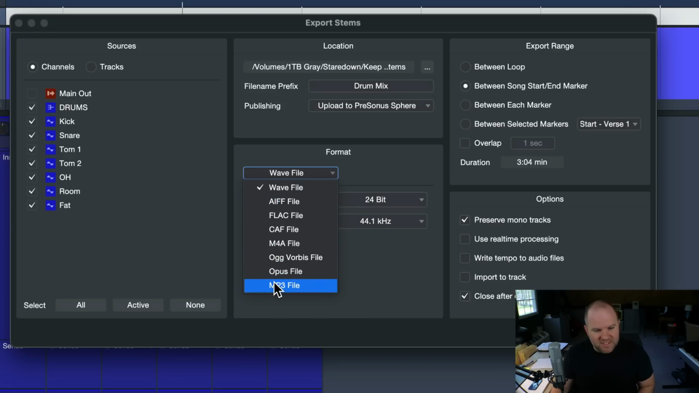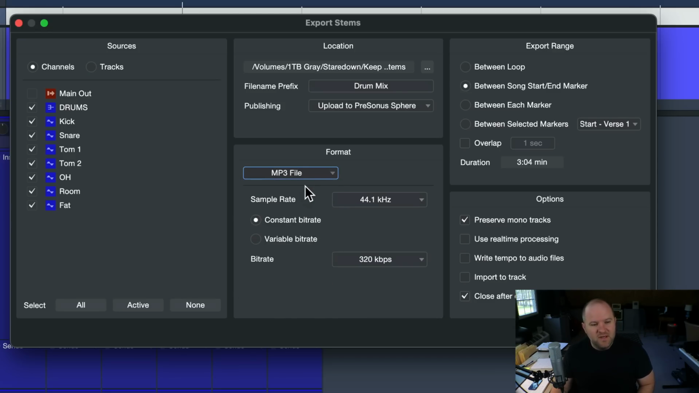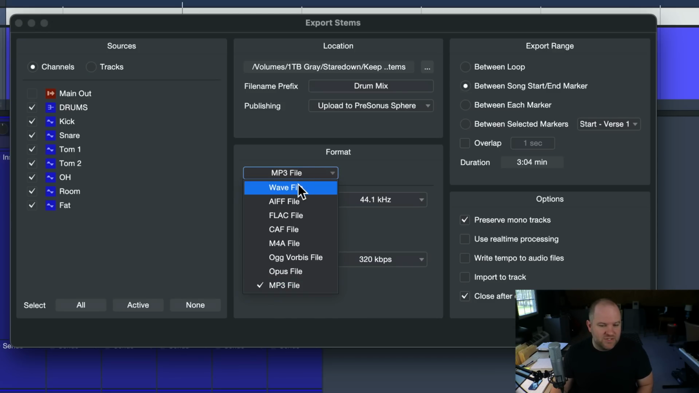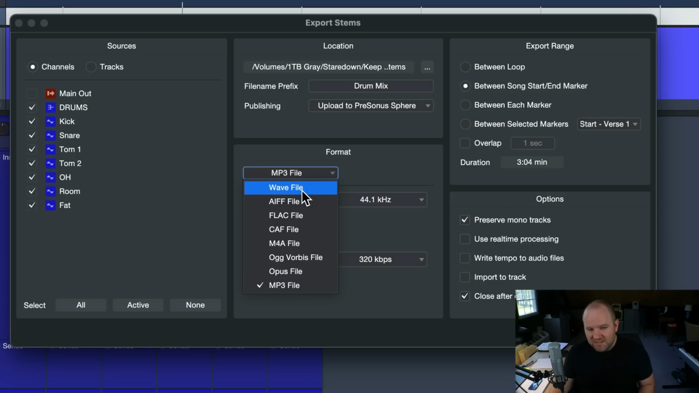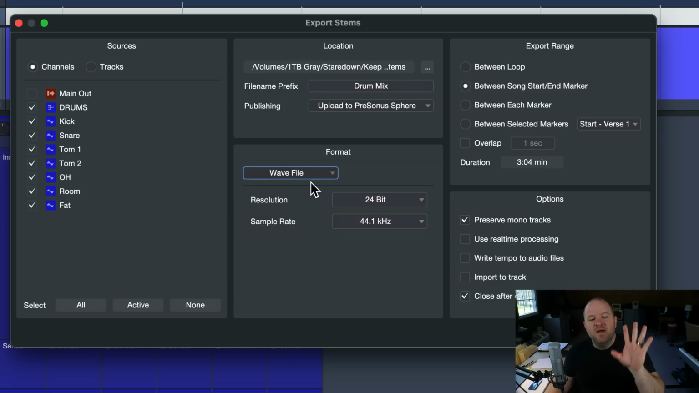We have other options here. I can't think of a good reason for exporting MP3 unless you literally have a bandwidth issue, and that's the only way you can get the files to the person. Maybe you're in the middle of Antarctica and your internet's really slow, so you're just going to have to settle for sending smaller MP3 files. Unless that's you, do the WAV file thing, keep it at the full resolution.